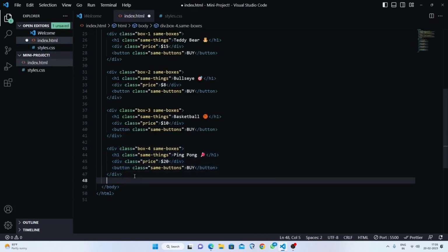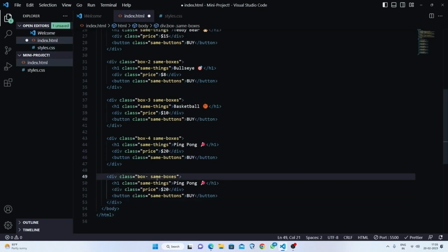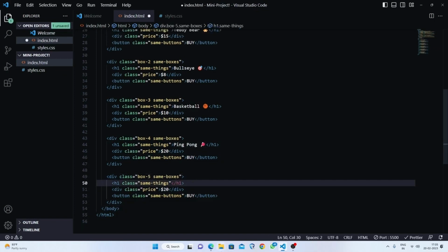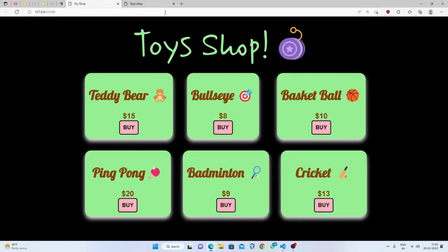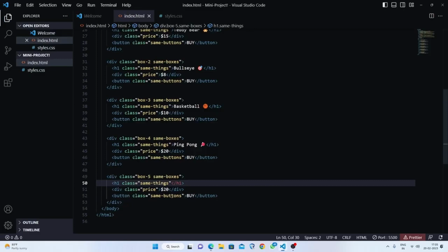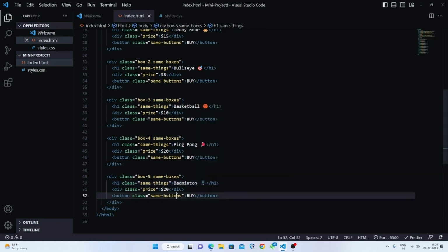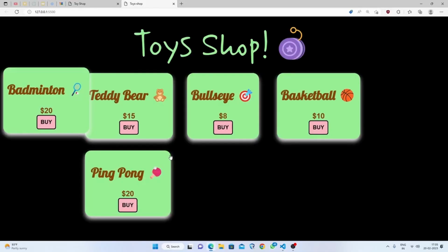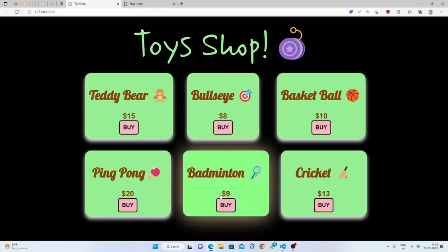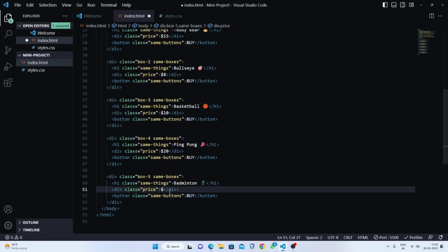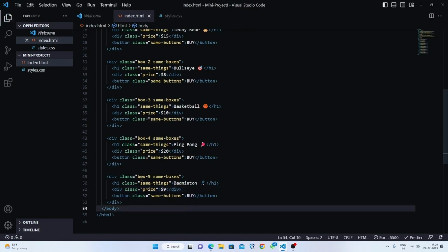We'll copy this and paste this here. And we'll just write here box 5. And let's see what's the next one. So we have badminton and cricket in our next one. Okay, let's write here badminton. We'll put an emoji of badminton. And after that, what's the price of badminton? So let's see, it's $9 and cricket is for $13. So we'll write here $9 and we'll save this.